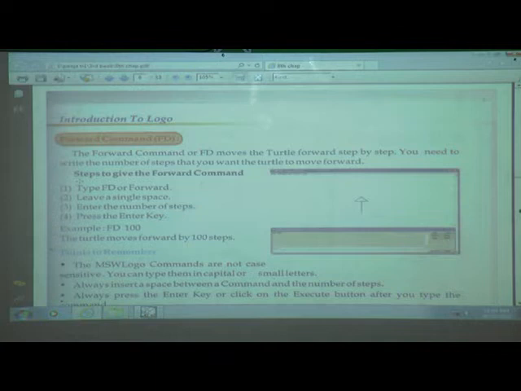Then what are the steps to write this? Steps to give the forward command. Type FD or forward. We can write the short form, or we can write the full form. Here we write FD, then leave a single space. Where is the space bar? On the keyboard. The longest key on the keyboard is called the space bar. Right? Then leave the single space only.